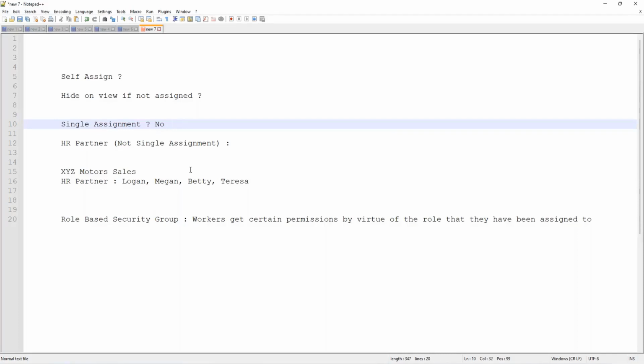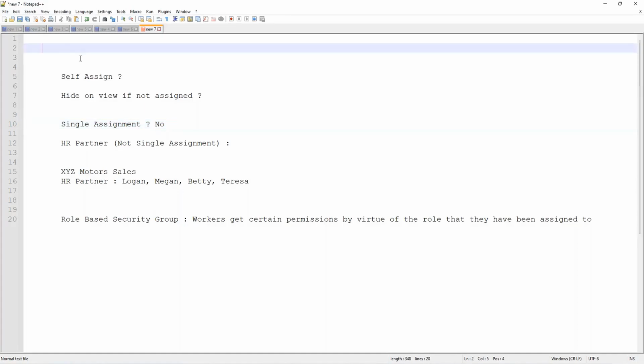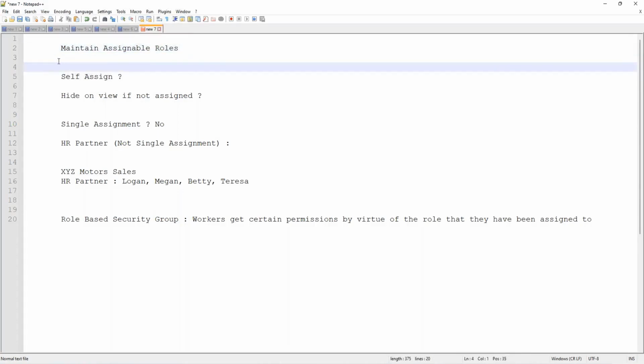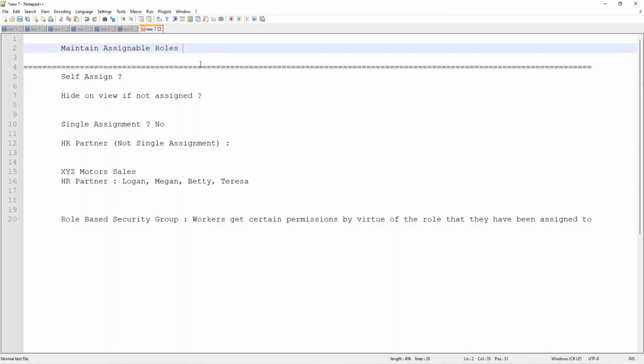Right, so all of these configurations are done where? What was the task we used to create the role? Maintain assignable roles. That was the task that we had used. Correct. And when we say maintain assignable roles, were we able to see other roles that were already created? I mean, we only saw the role that we are creating.